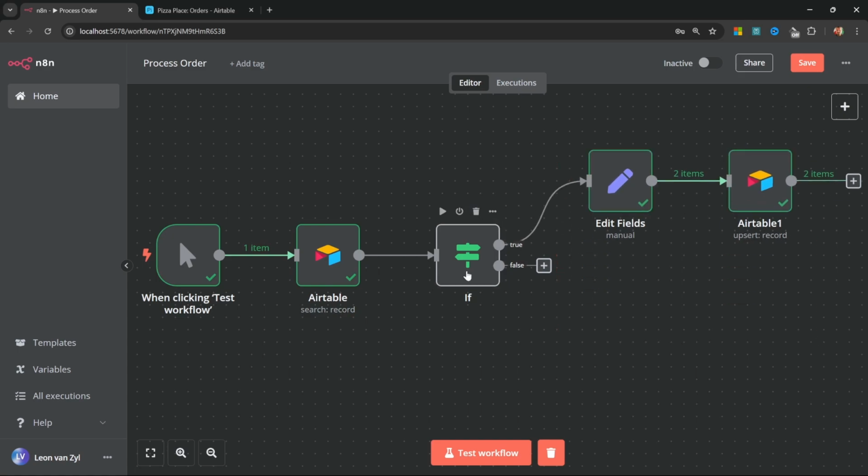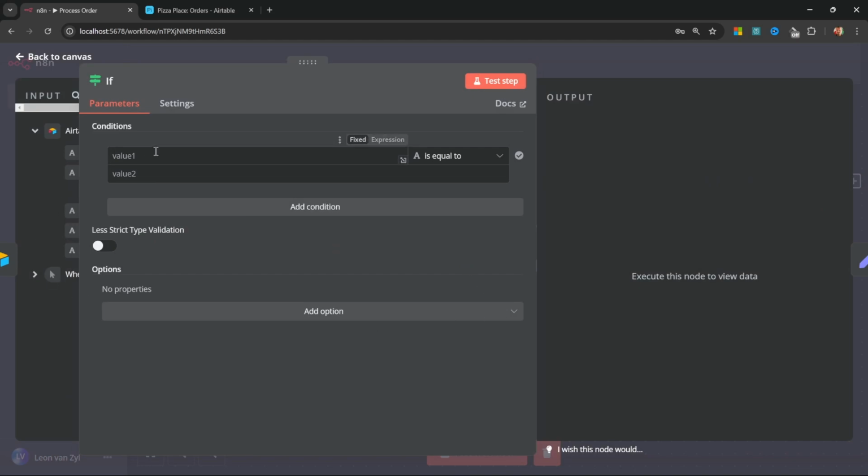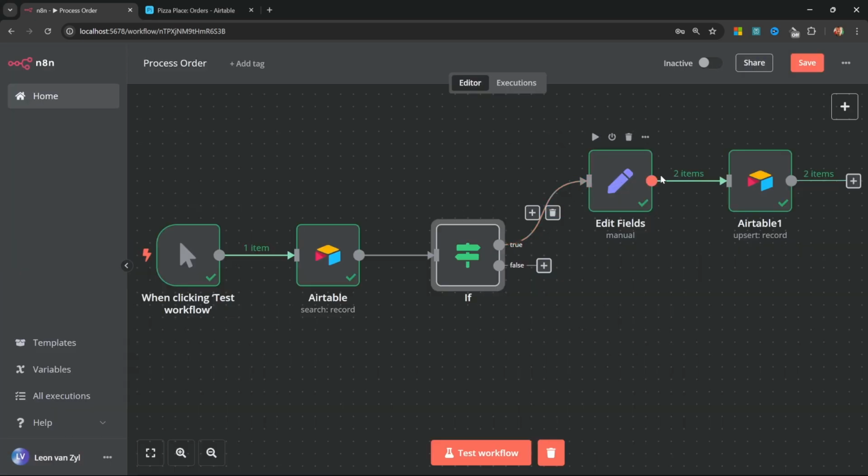The if node has a true or false branch. So within the if node, we can specify a condition or a series of conditions. And if those conditions are met or true, then the true path will be followed. Otherwise, the false path will be followed. Let's have a look at that.